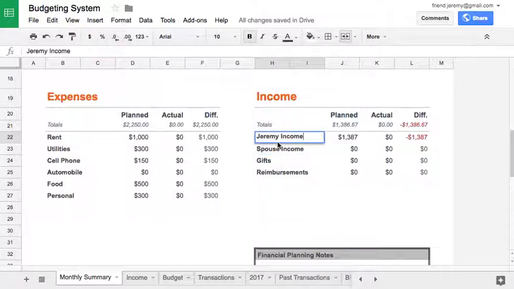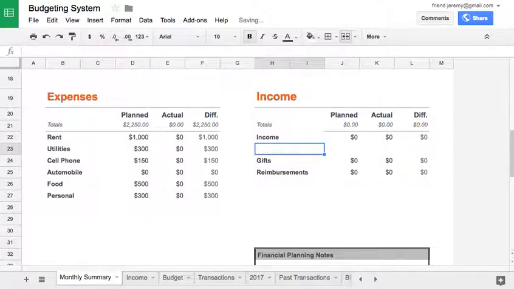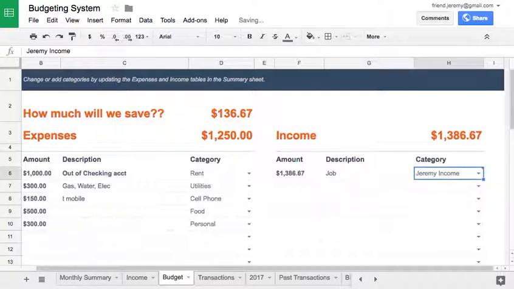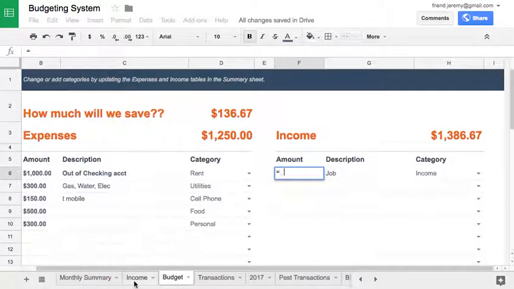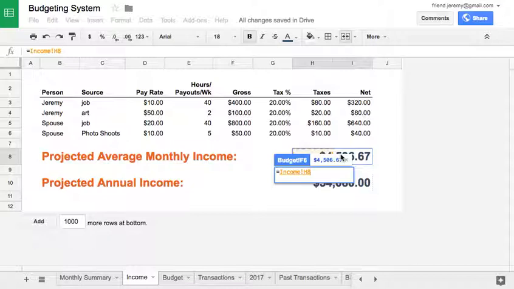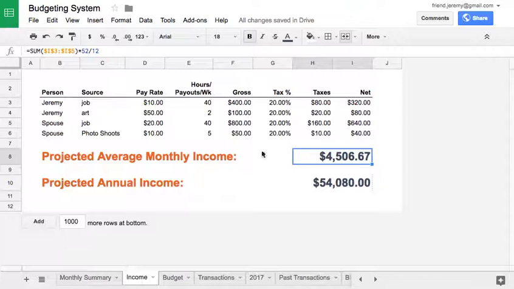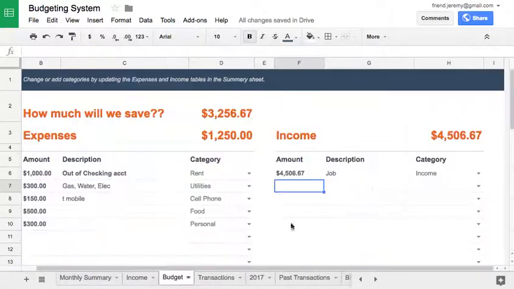Or if you want to make it super easy, go over to your monthly summary, and then just have one category called income. Get rid of that category altogether, and then your budget over here. Now you see these categories are invalid, so they won't register unless they are picked from the drop-down menu. And then you can actually have this equals my monthly average income, and then that shows up there. And so even if this changes, you don't have to change anything over here, and it will just register.